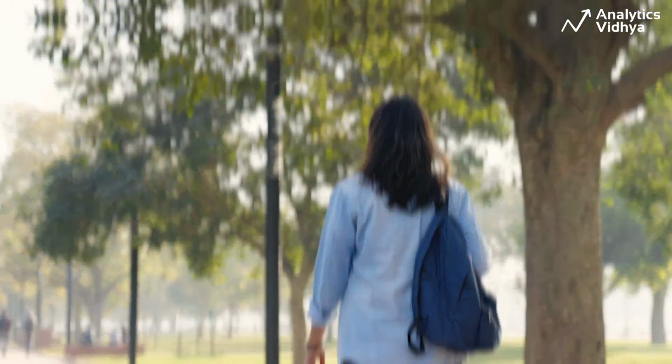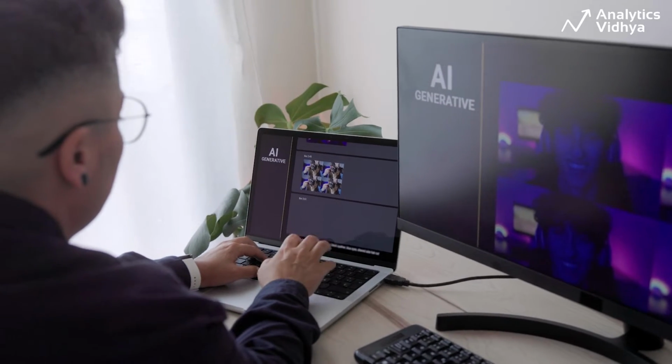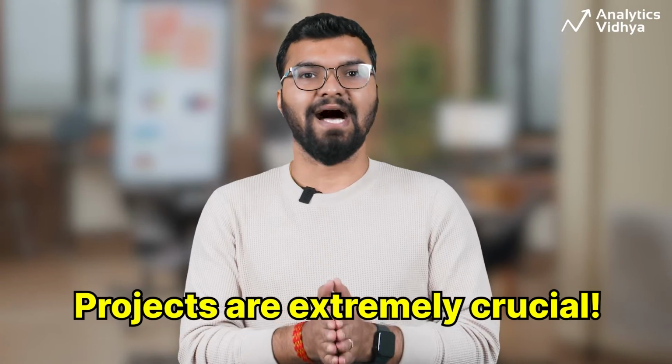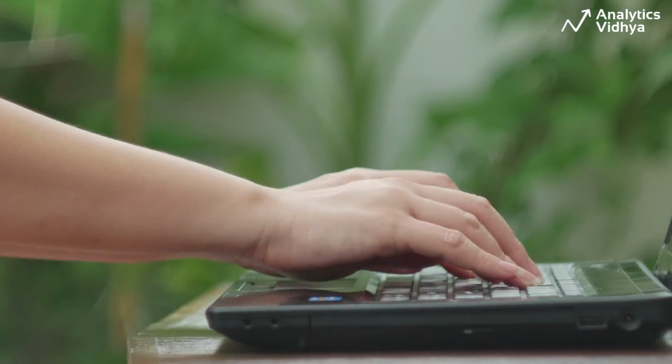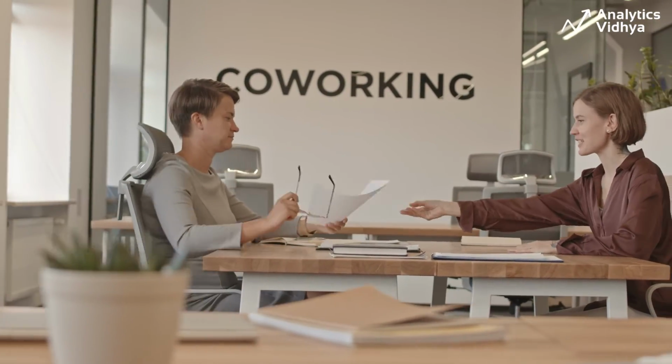If you are someone who aspires to build a lucrative career in the domain of AI, or more specifically generative AI, projects are extremely crucial. Why, you may ask? Well, they provide you with the much needed hands-on experience with AI. Additionally, recruiters, while hiring, give preference to candidates who have had experience working with projects.